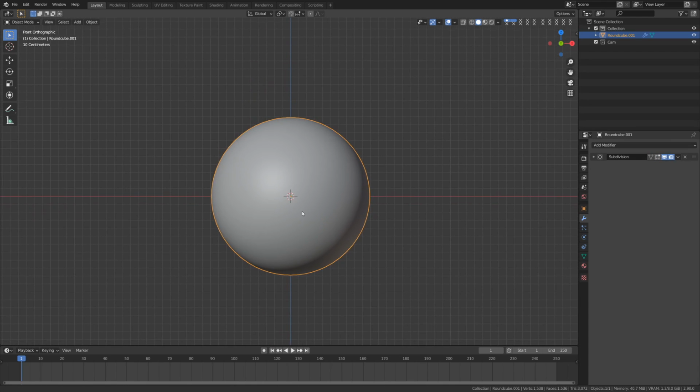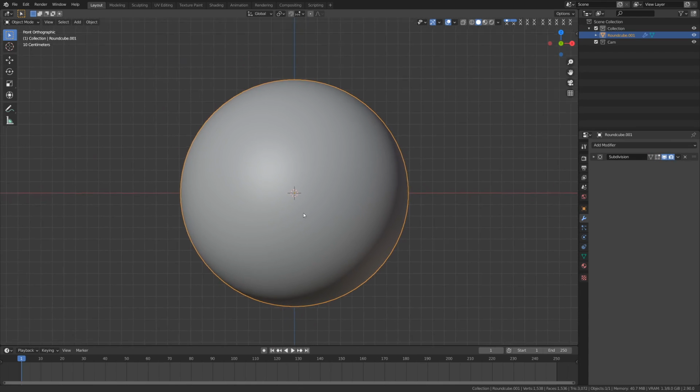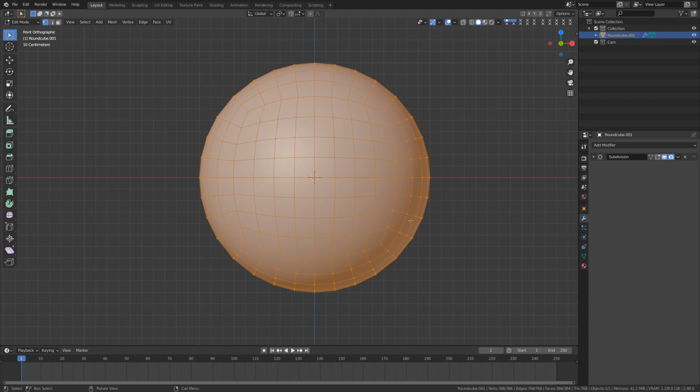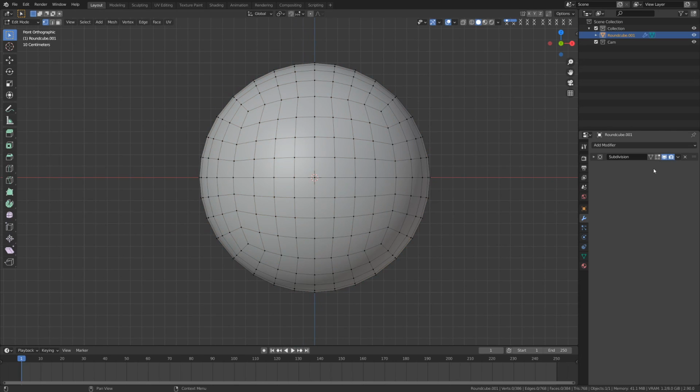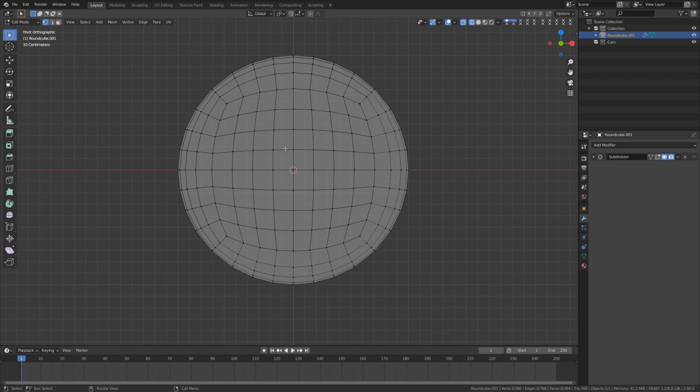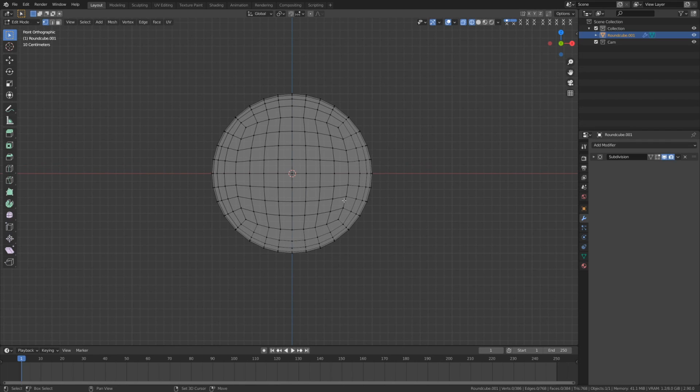Now I'm going to go back here into front view, and if you're having trouble keeping up with what view I'm in, because I use the number pad, up here it'll say what view I'm in. I'm going to tab into edit mode. I don't really want subdivision to affect my edit mode, so I have this toggled off here. And now what I'm going to do is go into wireframe mode, and we're going to start working on getting the shape of the Among Us astronaut.